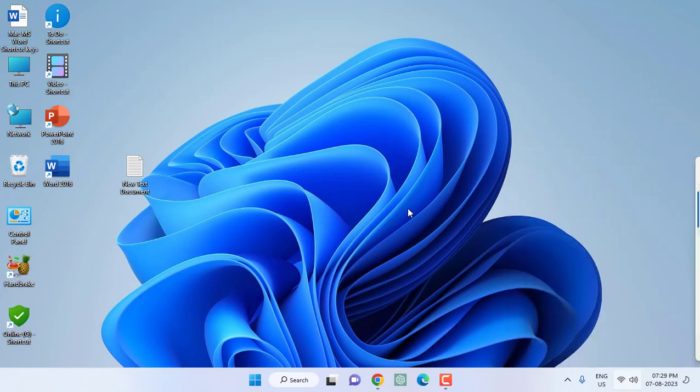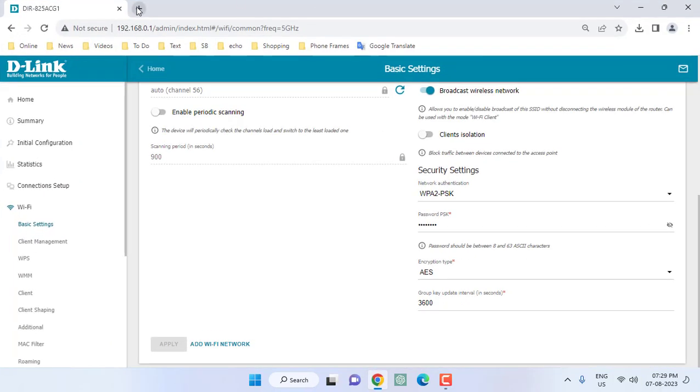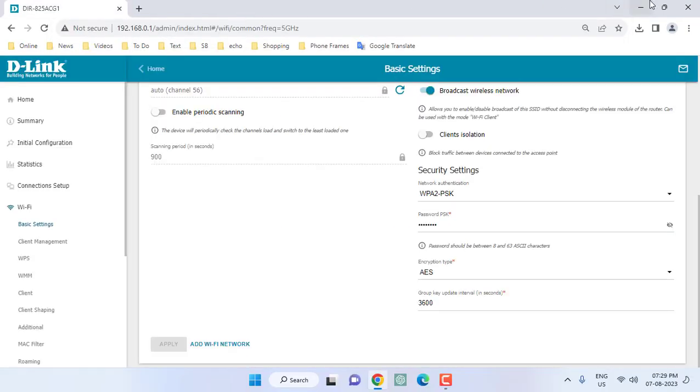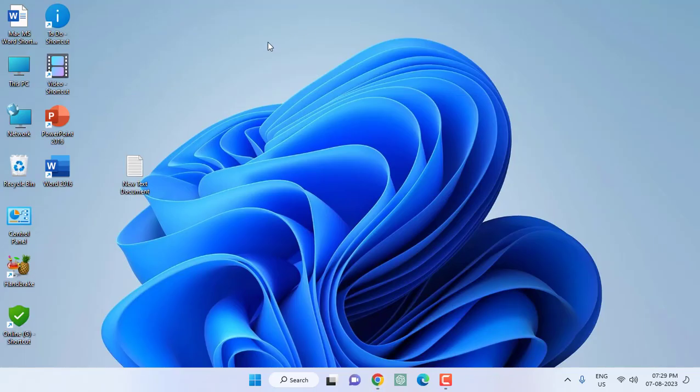Search for your 5 GHz and reconnect, type your password, and that's it. Now it's connected and you can use your 5 GHz speed on your laptop as well as your mobile. Yeah, I know it's a little typical, but what to do, this is the method to set up the 5 GHz. So if you have any confusion, you can ask me in the comments.